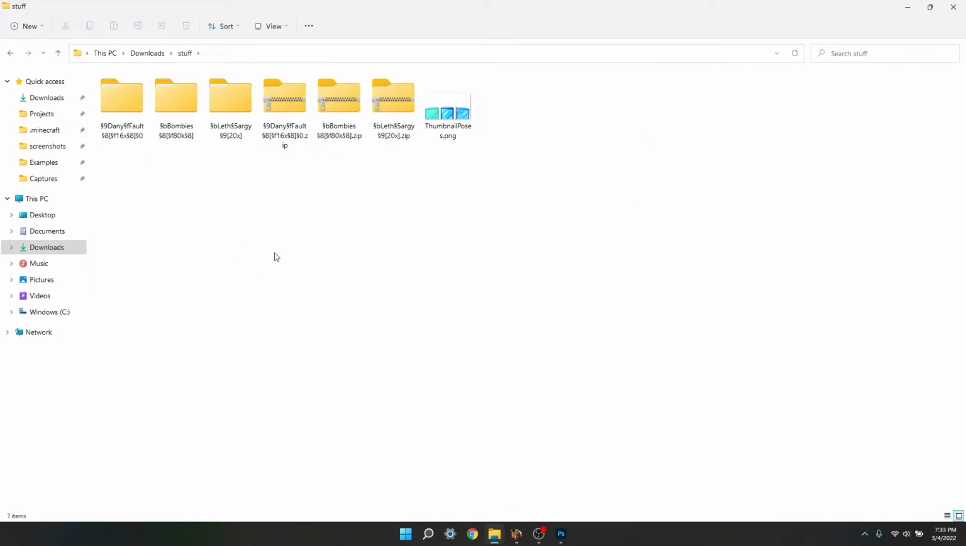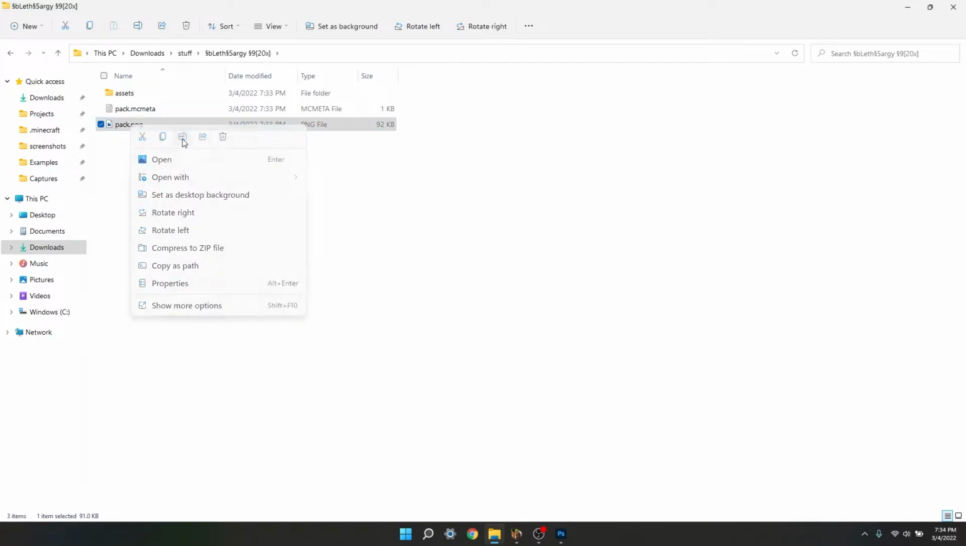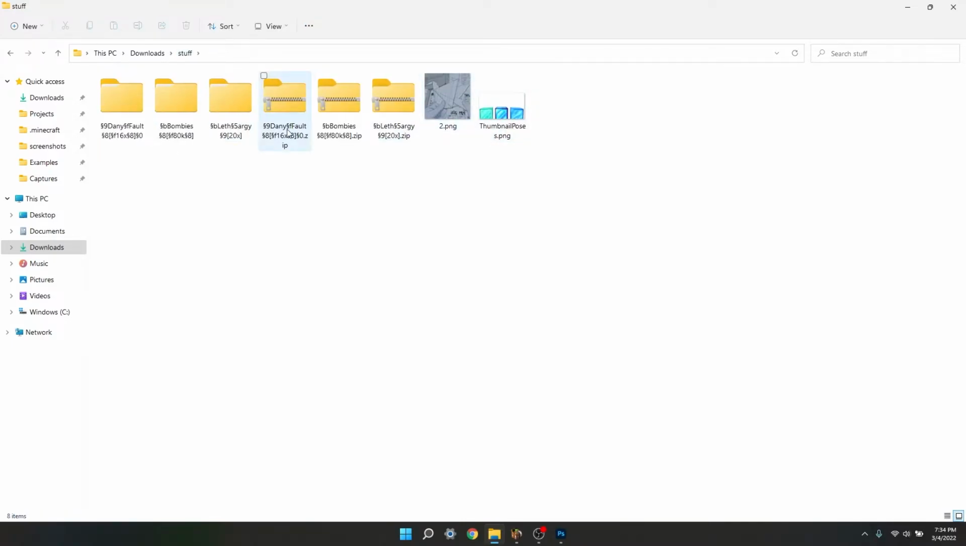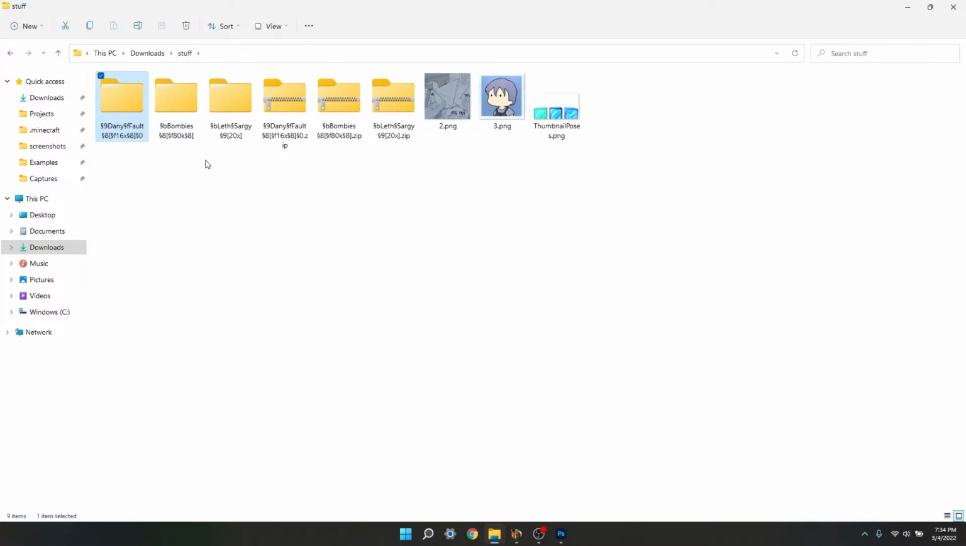So now once you have extracted all 3 of these packs individually, you want to go into each folder and take the pack.png and you want to rename it in order of what pack. So for Lethargy, that was my second, so I'm going to name it 2.png and move that into my pack folder. Click on DanyFault. This is my 3rd one, I believe. I'm going to move it out, 3.png into my folder.